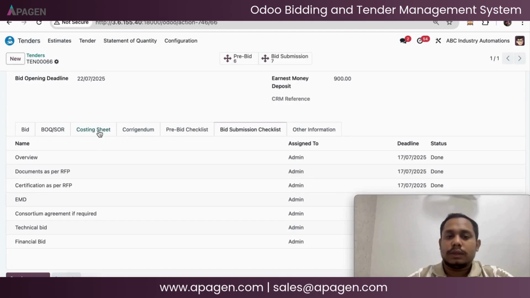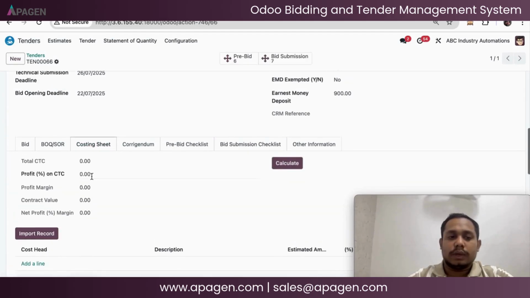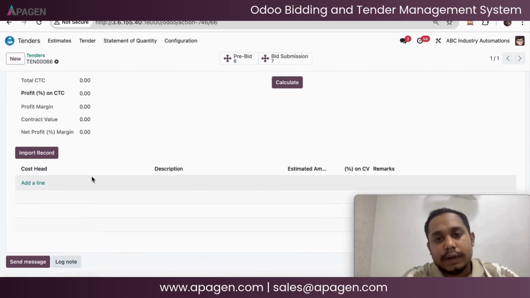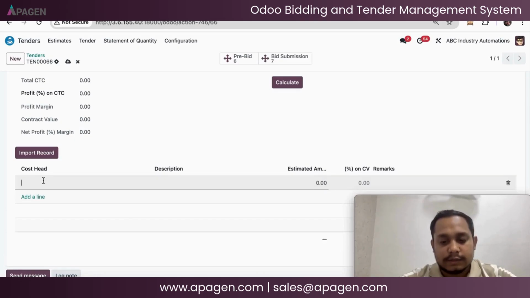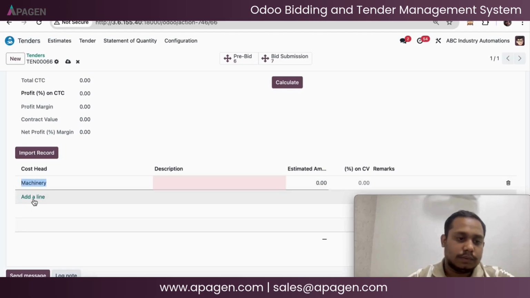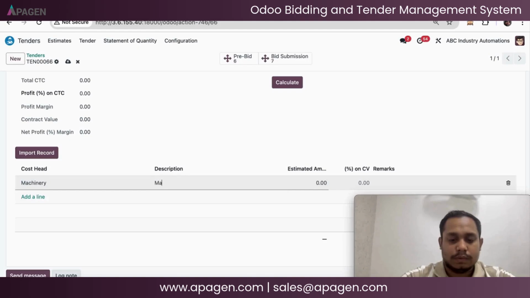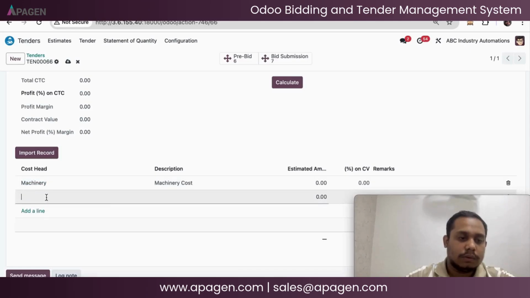And you can also see there's a new tab called costing sheet. So here all the costs that should be included in your tender you can maintain here by adding the costing heads. The heads will be machinery cost. I'm just giving you an example. So that's how you can add all the cost.